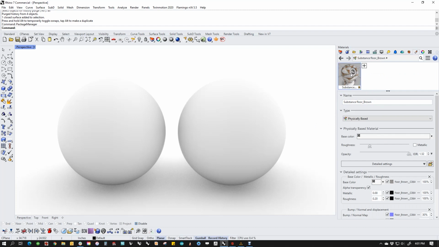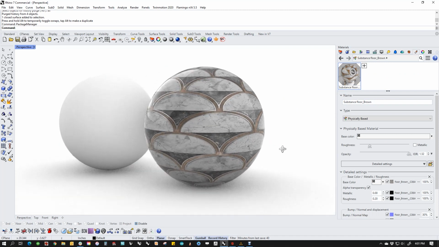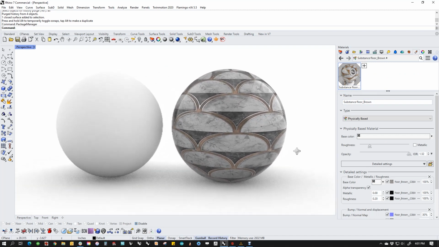Once it's loaded, just like any other Rhino material, you just drag and drop it onto your object, and you can see that you have it in the scene just like it was in Substance.